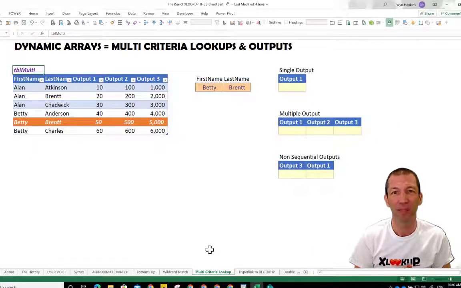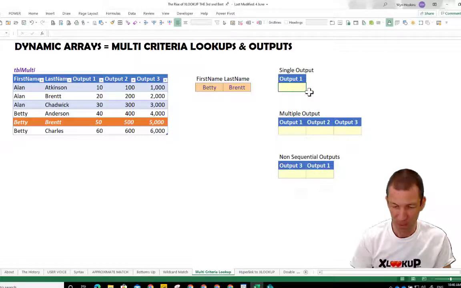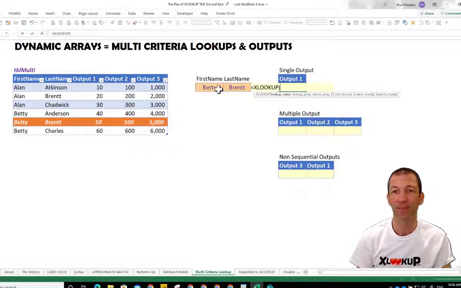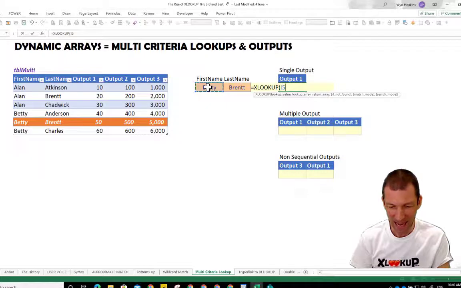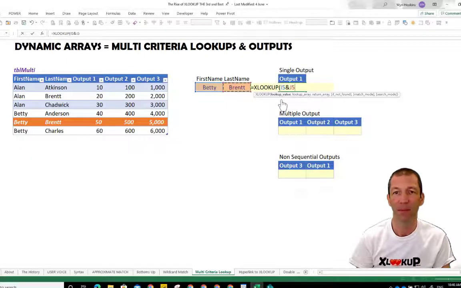Multi-criteria lookups. Okay, check this out. We have Betty Brent. There's Betty Brent, but there's also a Betty Anderson and Alan Chadwick. So historically, you used to have to concatenate or join together these two items in order for them to be a lookup. You don't have to do that anymore. So equals XLOOKUP, this and, so ampersand, this.